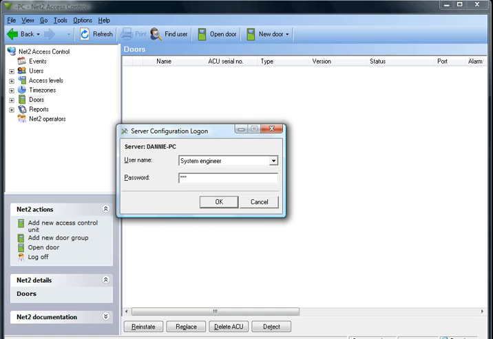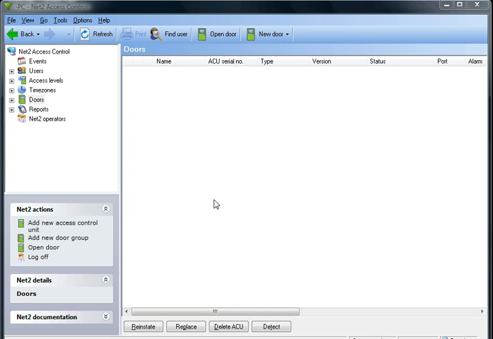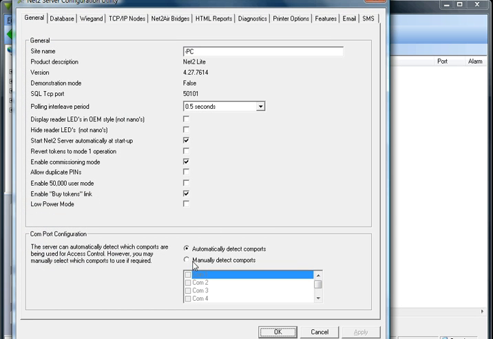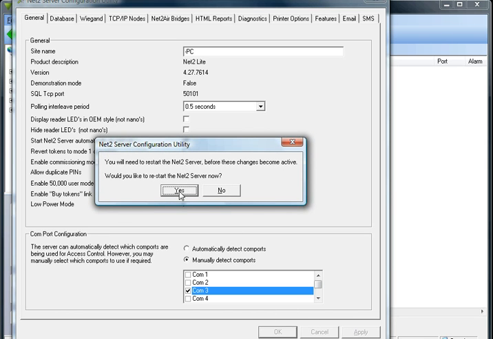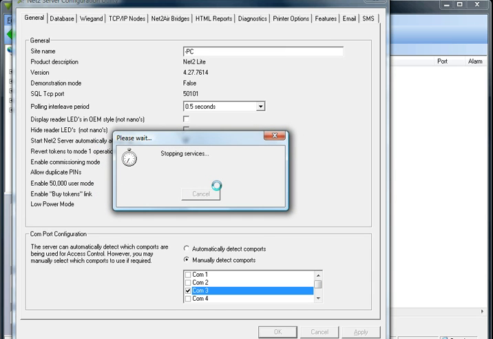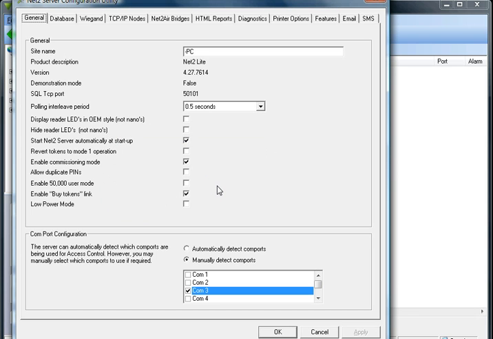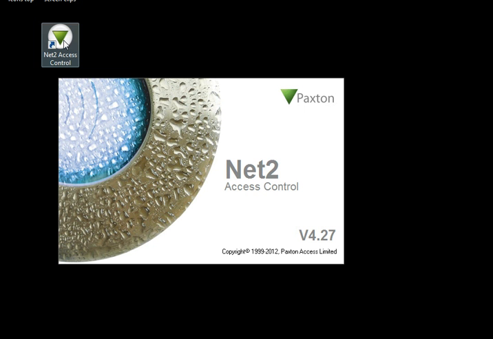Now I'm using a USB to serial converter, which I know is on COM3. So I'm going to apply that. It will ask me to restart the server, probably shut down the software as well, and then it will restart the software.